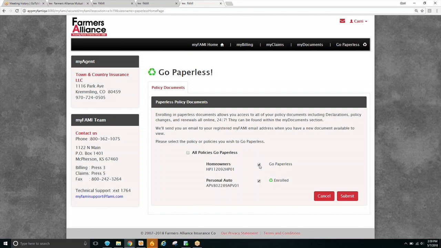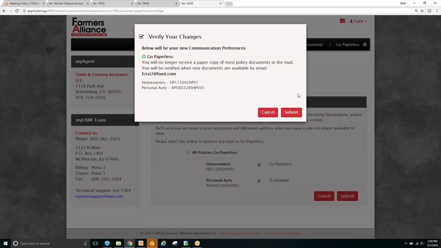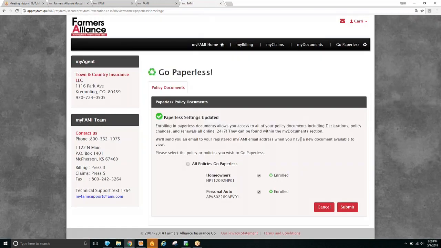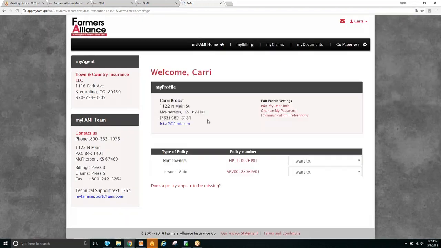I click the tab next to go paperless. I'm going to click submit. It's just confirming that I've elected for both of these to be paperless. So I'm going to submit and verify those changes. And this little update tells me that my changes have been saved. So now whenever a new document is available to view within myFAMI website, you will get an email sent to your email on account that you set your account up with, and it will tell you there's new documents available and you can sign in and view those documents.